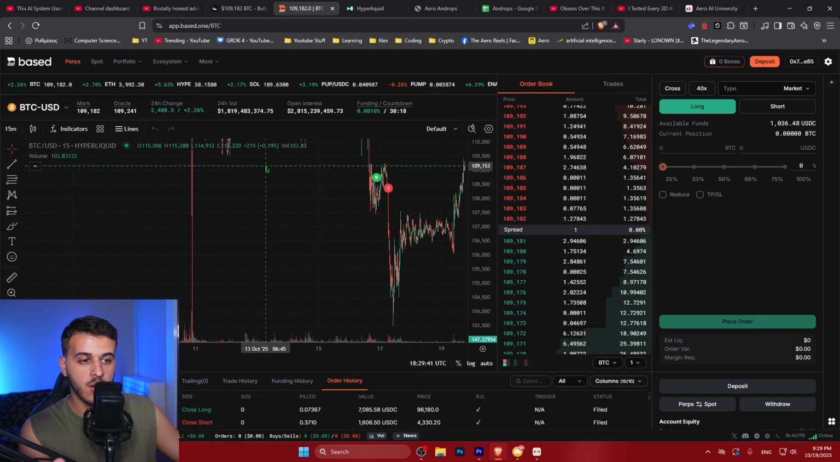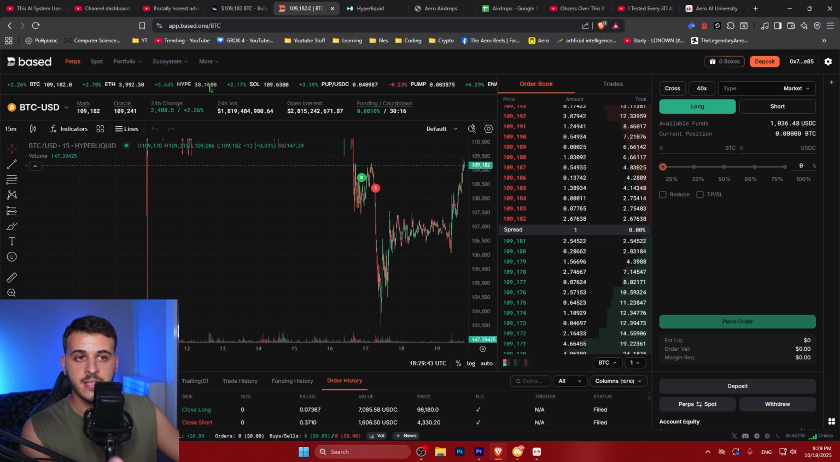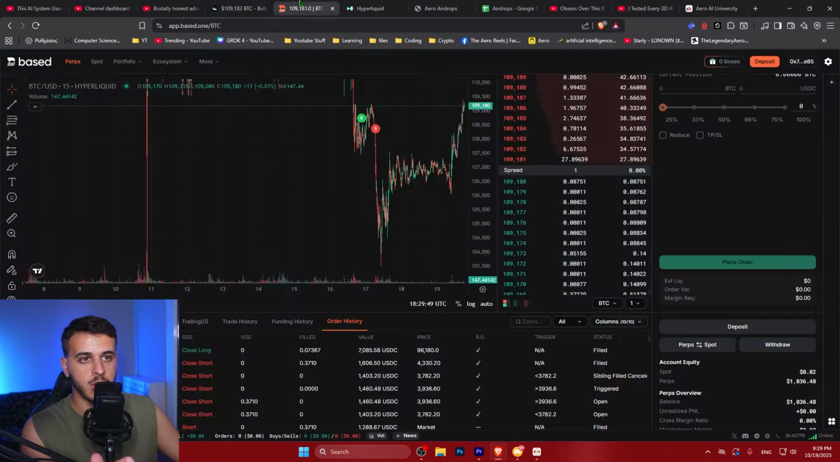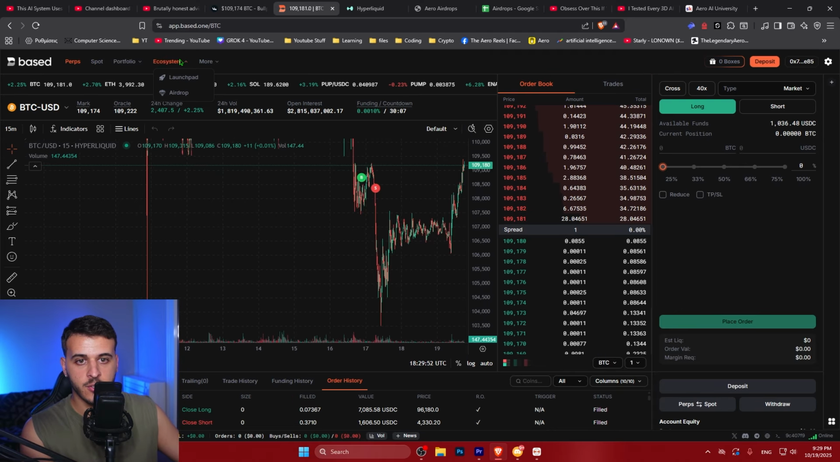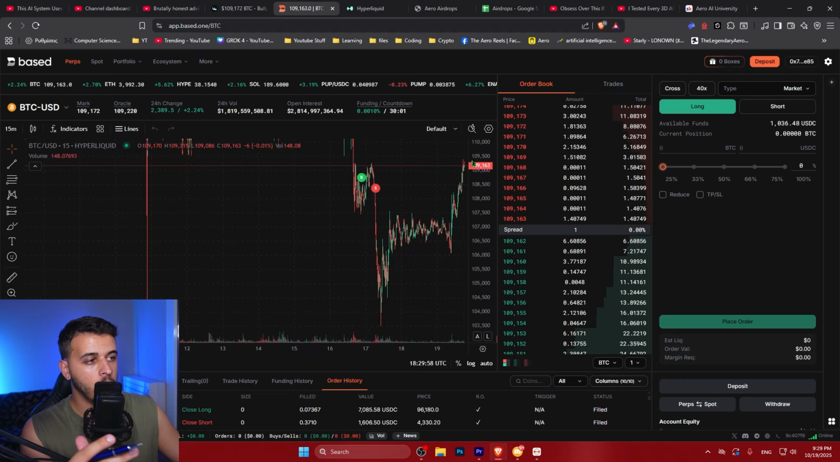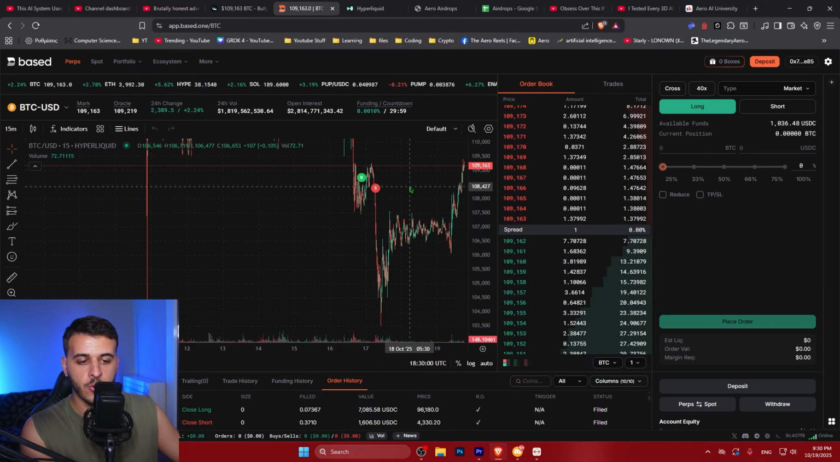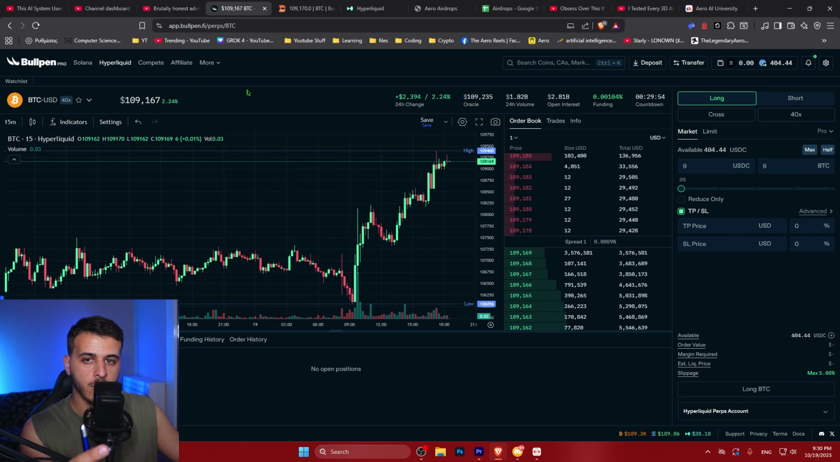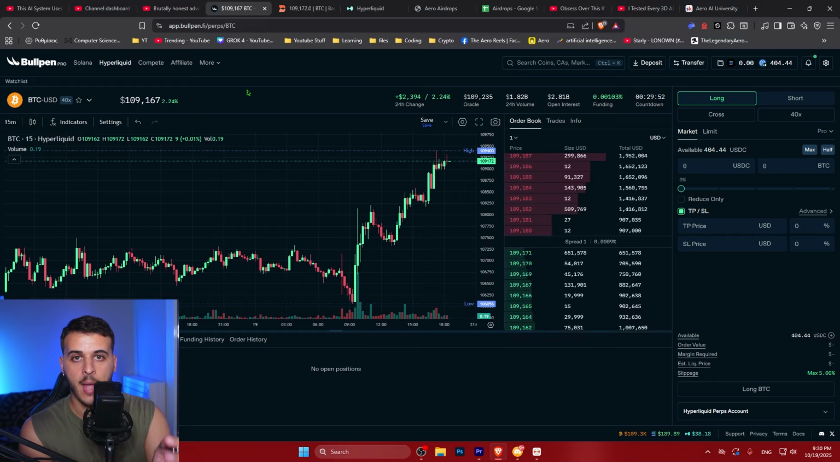So the idea here is that we want to use Based on top of HyperLiquid. So every trade we do on Based is passed over to HyperLiquid. Based puts a little bit more fees on top, but it also has an airdrop opportunity that I think will be very, very valuable. So what we do here is we use Based and all of our trades pass over to HyperLiquid. At the same time, we want to create an account on Bullpen using our HyperLiquid wallet.